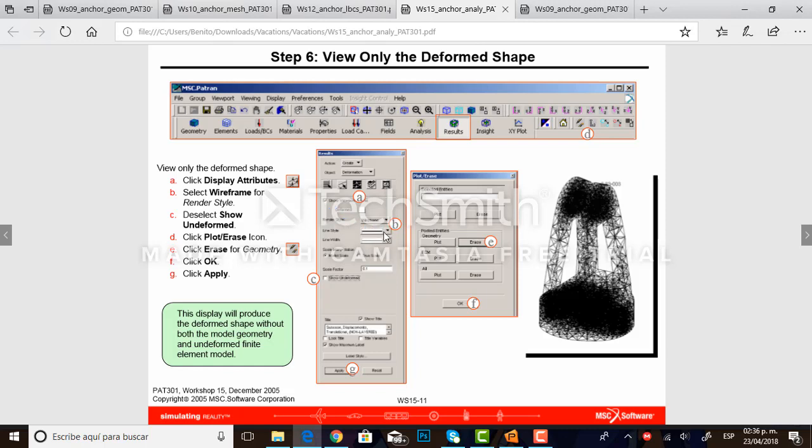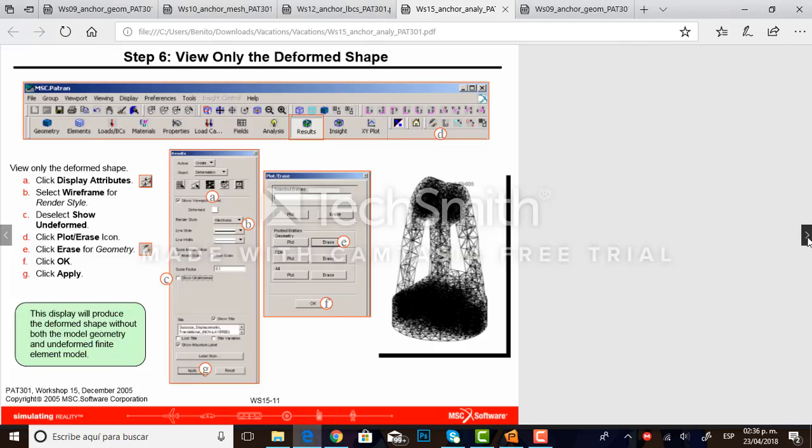Now select wireframe, deselect show on deform, click on plot erase, click erase for geometry, click OK and apply.